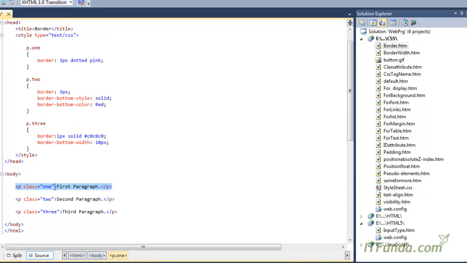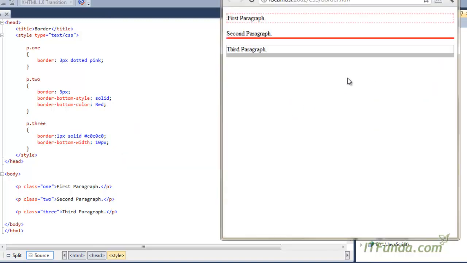For the second paragraph what will happen is that it will create border for 3 pixel border bottom style, and here we are basically specifying explicitly the bottom border. We are not specifying any other border, but we are just specifying the bottom border. So border bottom style solid and border bottom color red. Now what it will do, let me just show you this. So let me explain the first one first.